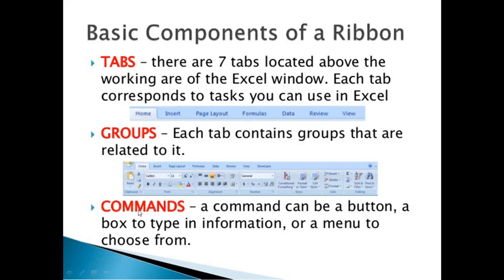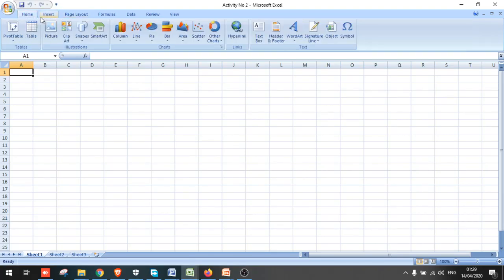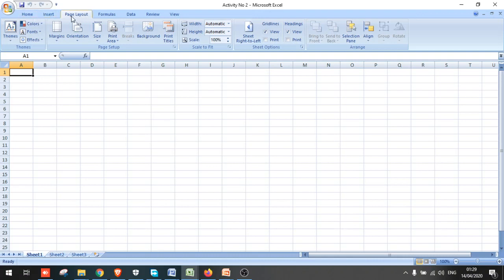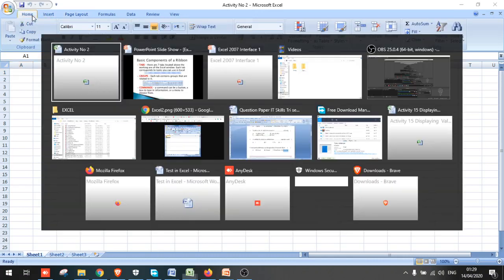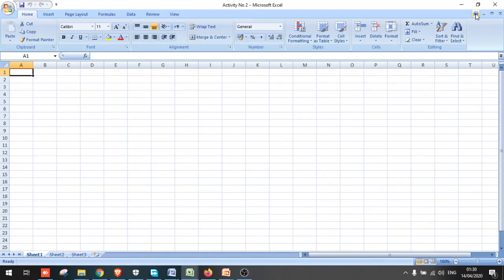And command: a command can be a button, a box to type in information, or a menu to choose from. So if I show you, what is this? This is a tab: home tab, insert tab, page layout tab. Now the buttons found in MS Excel 2007: help button, minimize, maximize, and close button. You can see over here the help button, minimize, maximize, and close button.